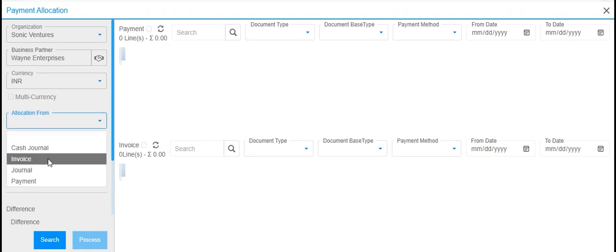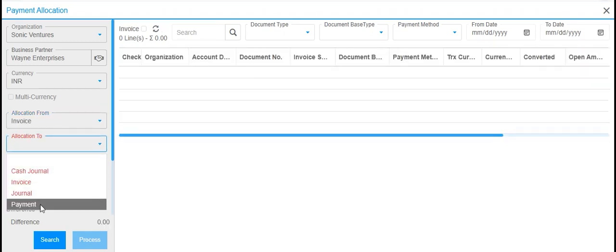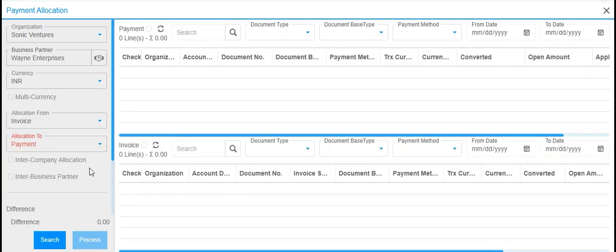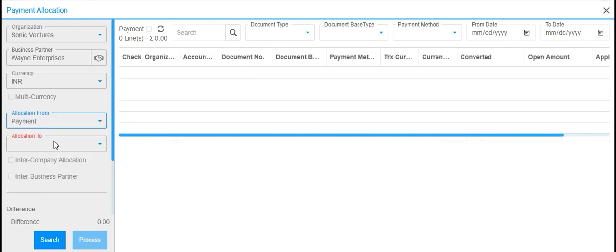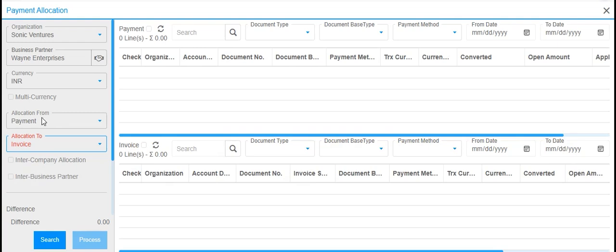Next, select Invoice in the From field, since the invoice will be allocated with a payment. In the To field, the user can also select Invoice or Payment. There is no functional difference. It simply depends on the user's preference.